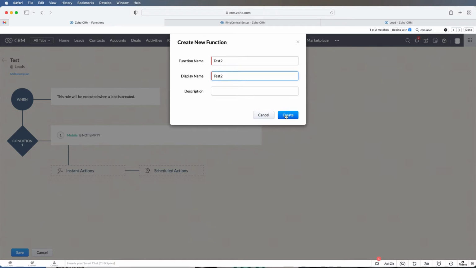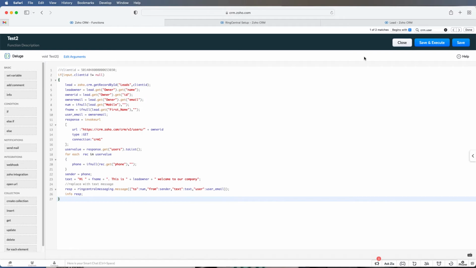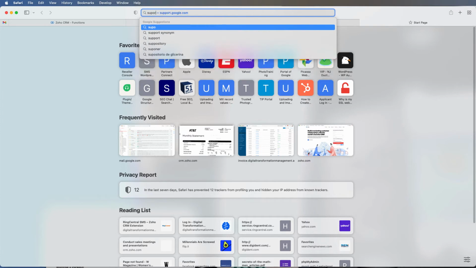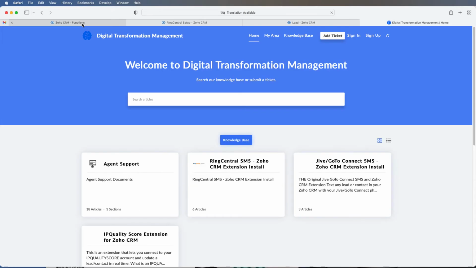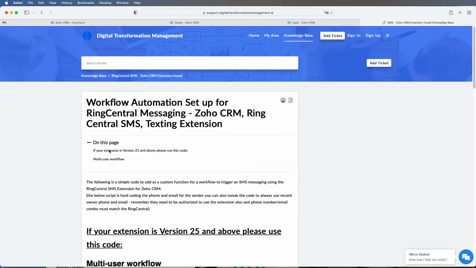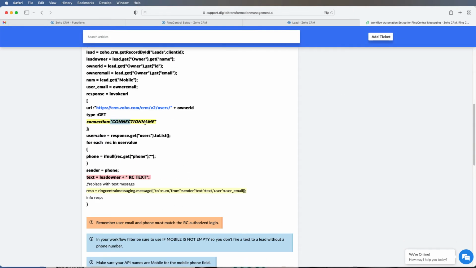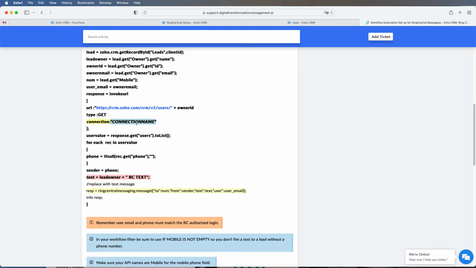I'm just going to name it test2. This is the function from our support documents, here. So it's the same code right here. The connection name is where you're going to put CRM1 right there. So that's your connection that you created. You named it CRM1. You're going to put it in there. So you're going to modify that part of the code.